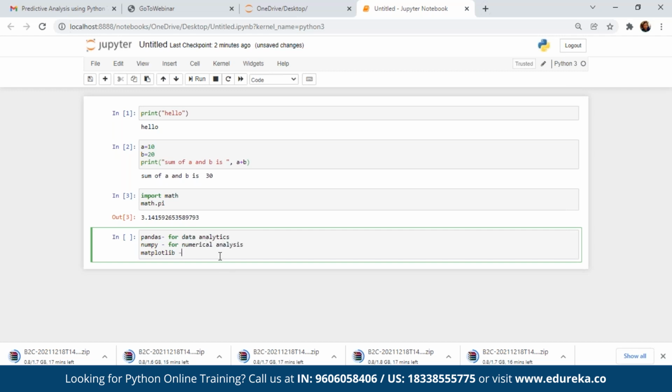And the Matplotlib library is for plotting graphs. So these are three basic libraries which made Python really popular. In pandas, you can do all the data wrangling steps like data munging, cleaning, joining, concatenating, filtering out any records. So pandas is a library for data analytics.